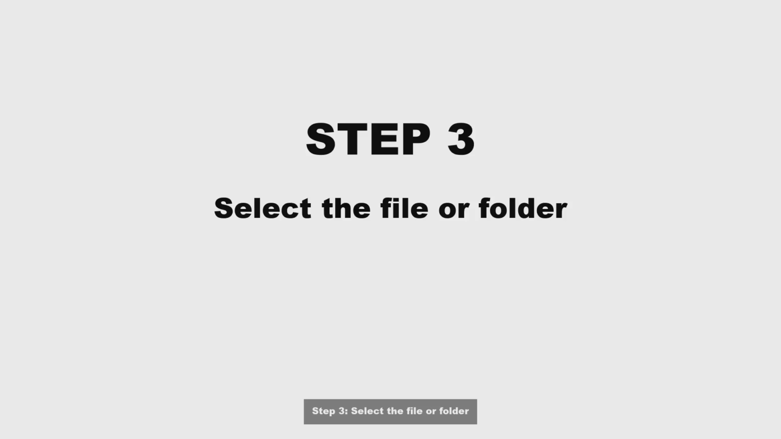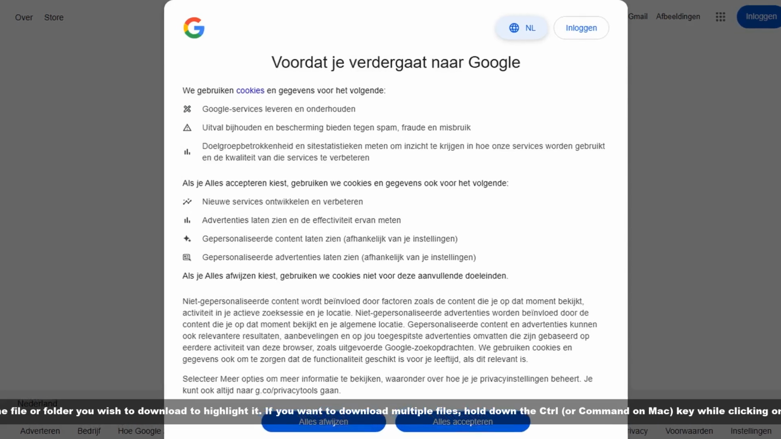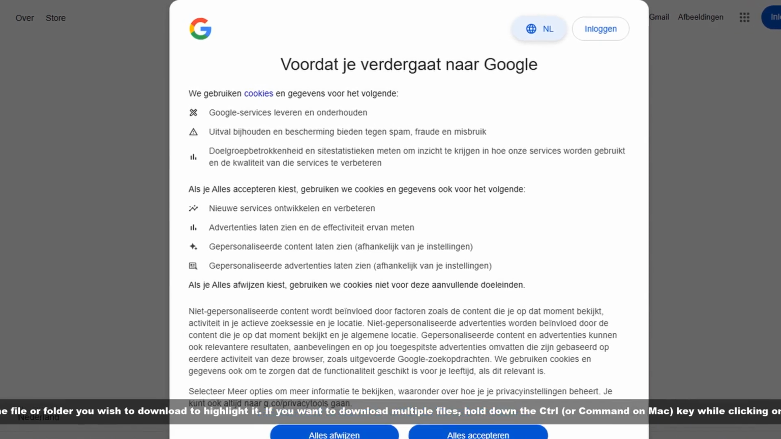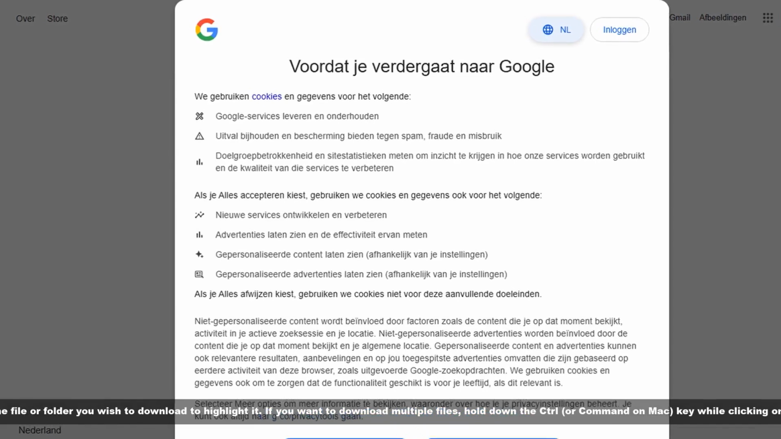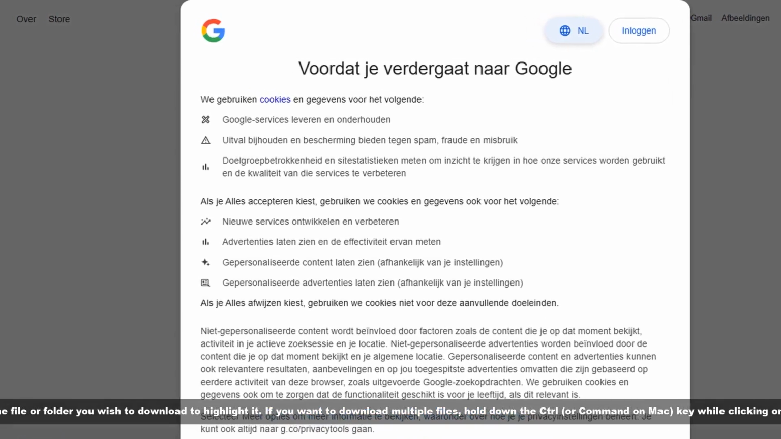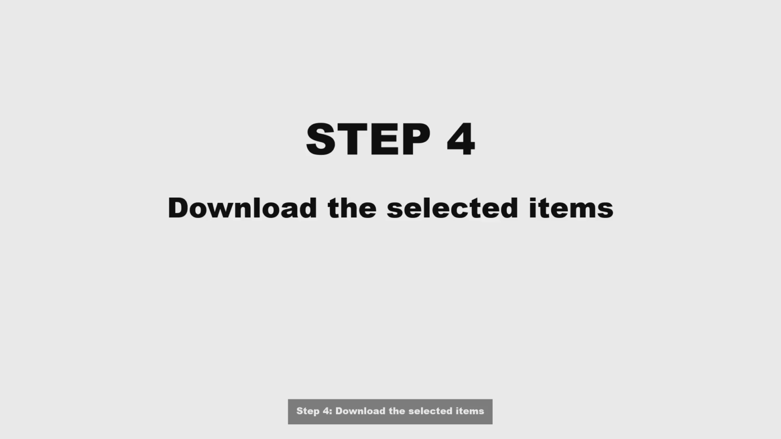Step 3. Select the file or folder. Click on the file or folder you wish to download to highlight it. If you want to download multiple files, hold down the Ctrl or Command key while clicking on each file. Step 4. Download the selected items.